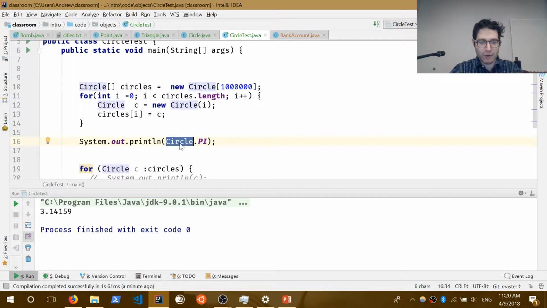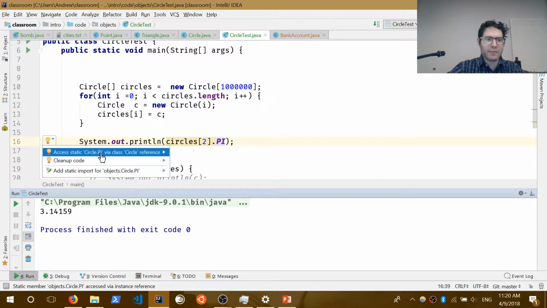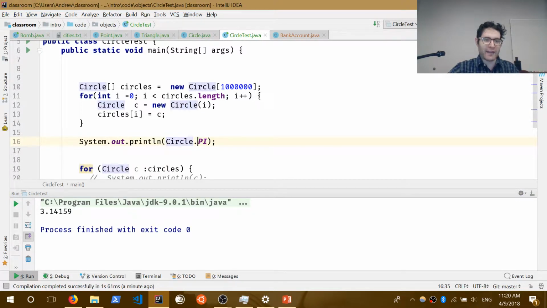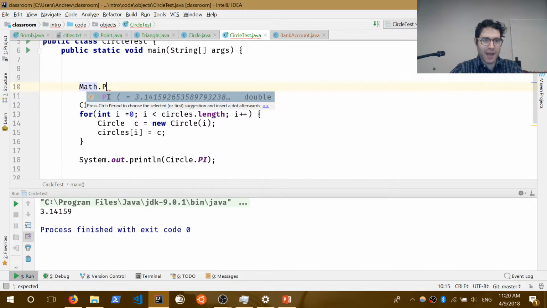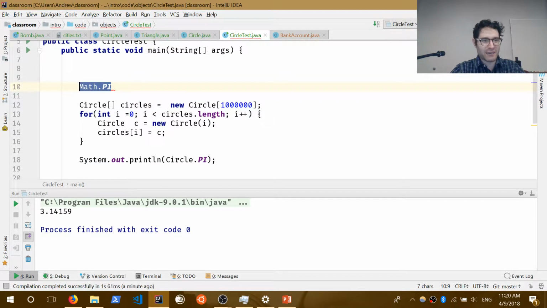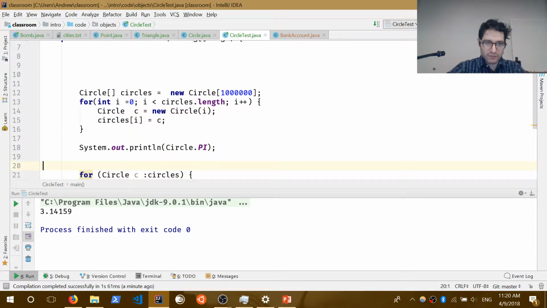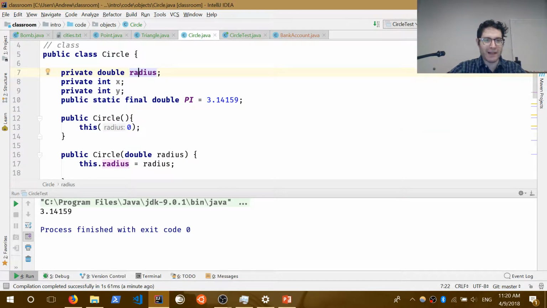Now, of course, I could say the array circles 2.pi. It gives me a warning saying that you should access static variables in the static way, which is to say the class dot this. And we've seen that before. When we've used pi before, when we do Math.pi, which has a lot more variables, we access it the same way. So we'll take a look at the Math class in a bit.